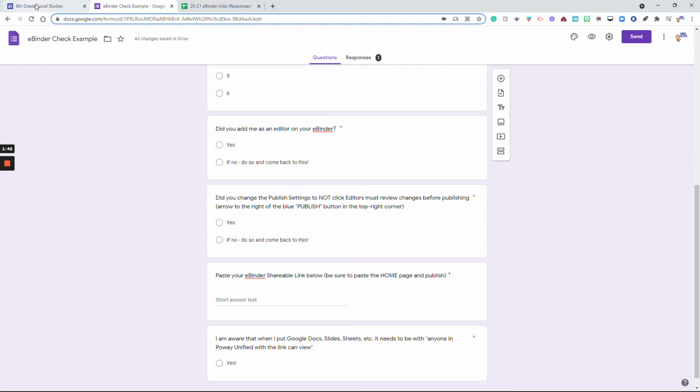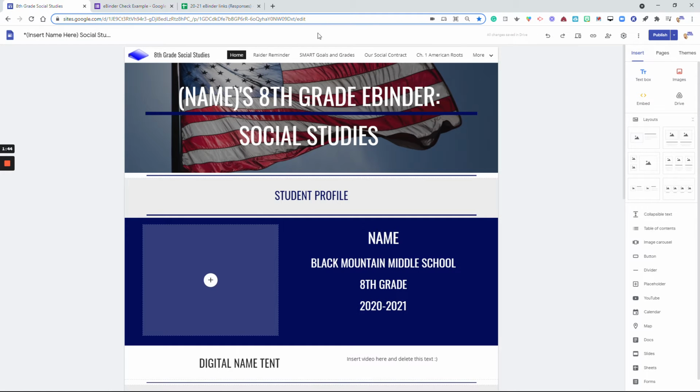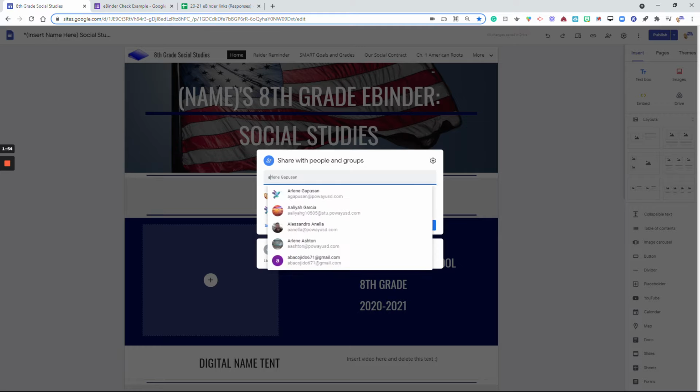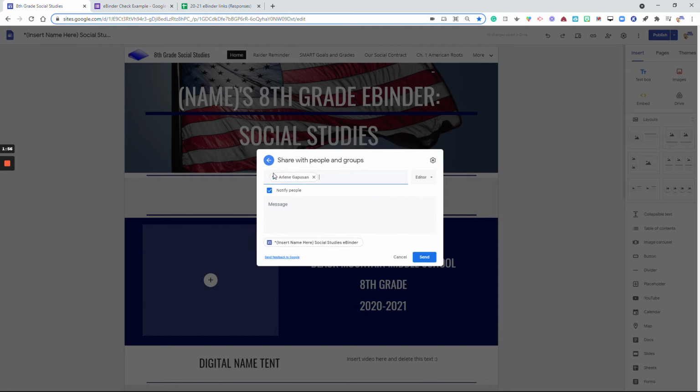So how do they do this? They will go to their Google Sites eBinder and they'll go right up here to share with others, and they can add you. So for example, if they start typing in your email, it'll pop up right there.